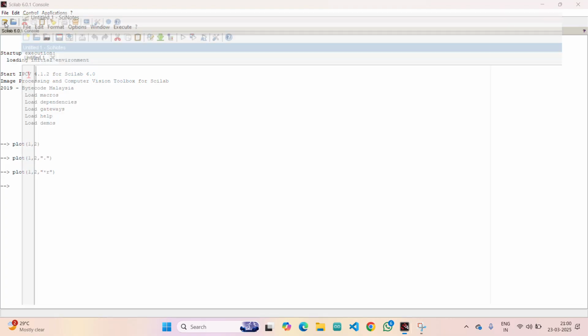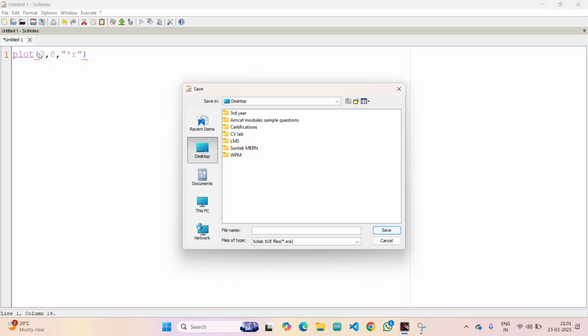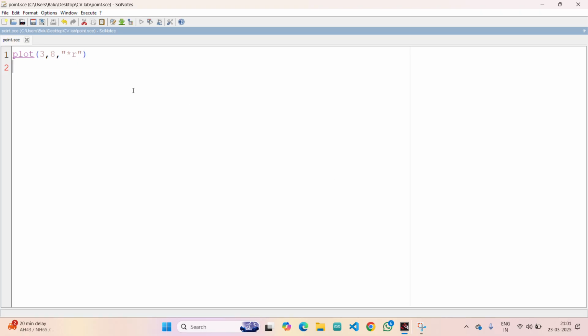Now I am going to launch Scinotes, and here I am going to enter the code. Plot of, let me take 3 comma 8, star, R. Now Control S is used to save the file, and here you can see it is asking for a file name. You can enter any name. Let me take point. It is saved as point.sce.